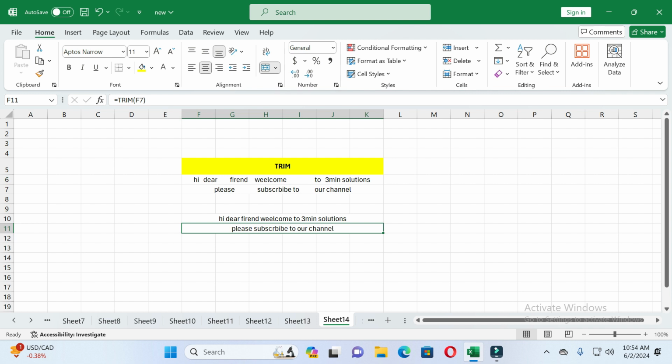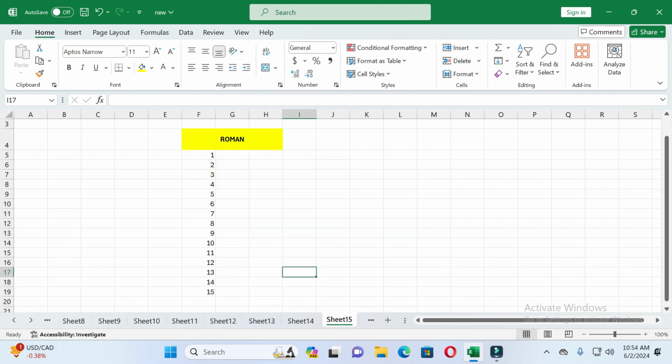So the next formula is the Roman formula. The Roman formula is used to convert values into Roman form. So here you can see there are some values. If I want to convert these values into Roman form, here we use the Roman formula.